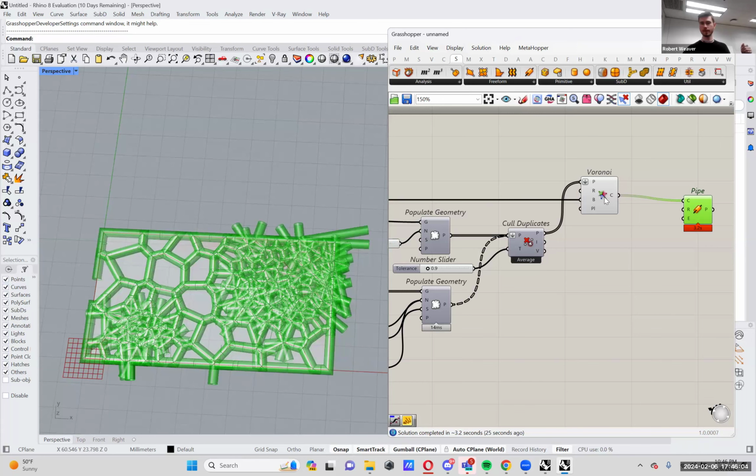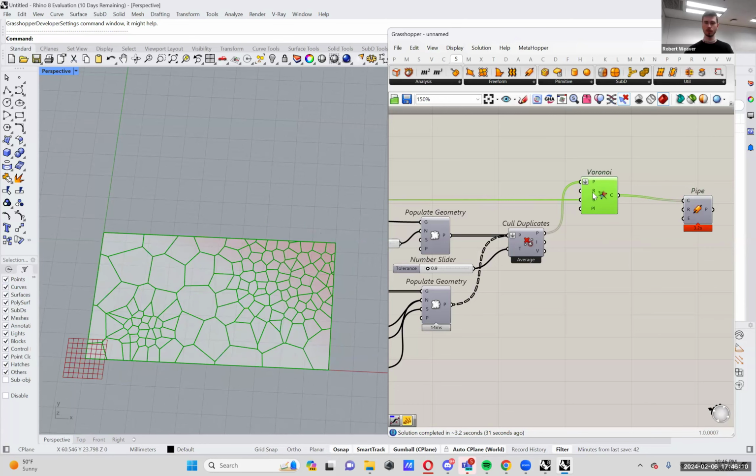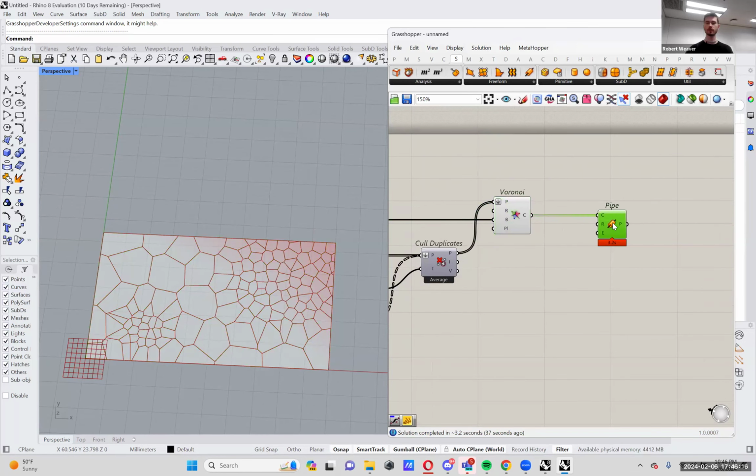I don't know if I just missed the step in connecting the surface to the Voronoi, but when I tried to work that. Okay. I mean, you see this diagram, yes? Yeah. Okay, and you're plugging just that output into the input for pipes?